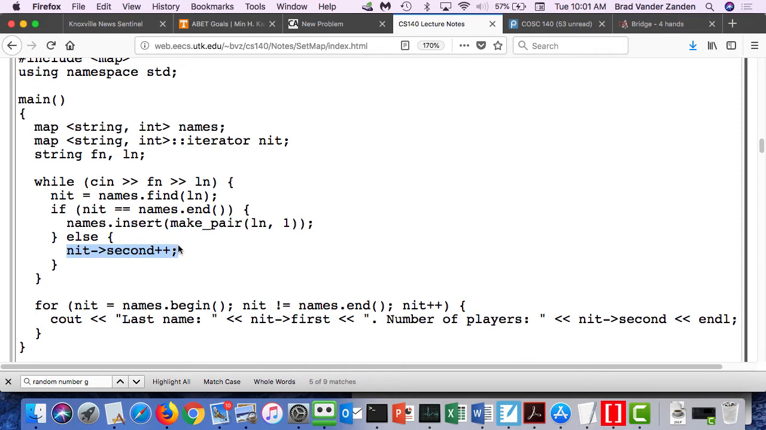Now remember, what you get back as the return value is a pair. A pair has 2 fields. First is the key. Second is the value. Okay? So we are incrementing the value. And notice what you get back, in effect, is a pointer, so you use the arrow as opposed to a dot. So that allows us to do the count, and then at the end we iterate through our map, and because the names are stored in sorted order in a map, they will come out in sorted order. So questions about that example? That's kind of where we left it on Thursday.